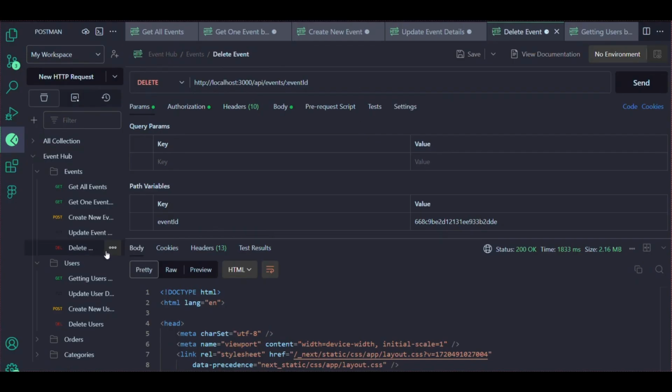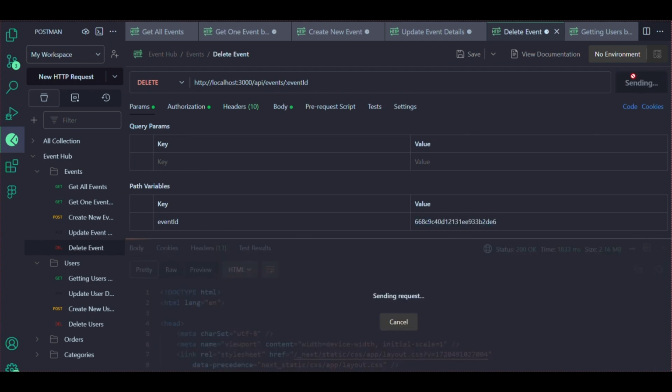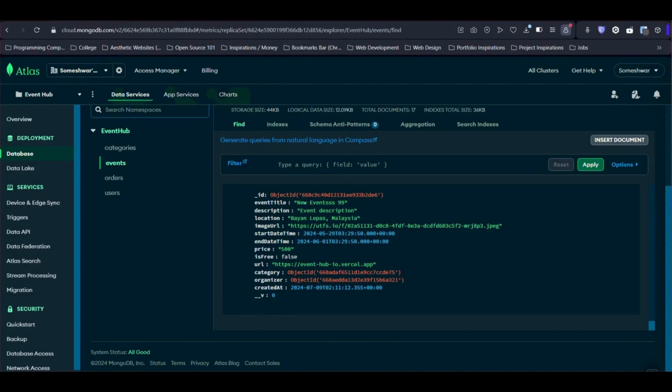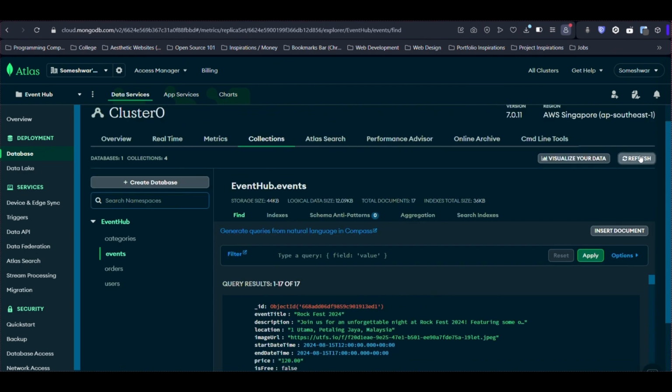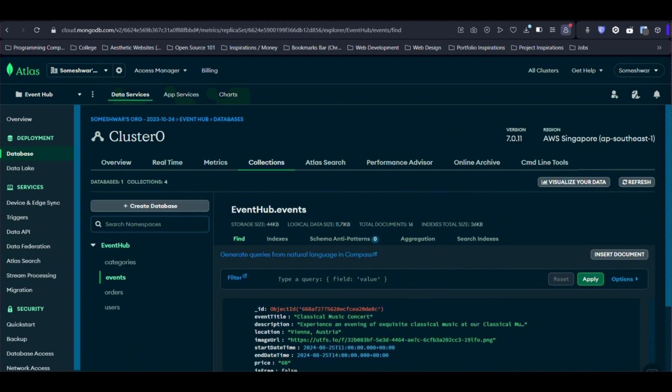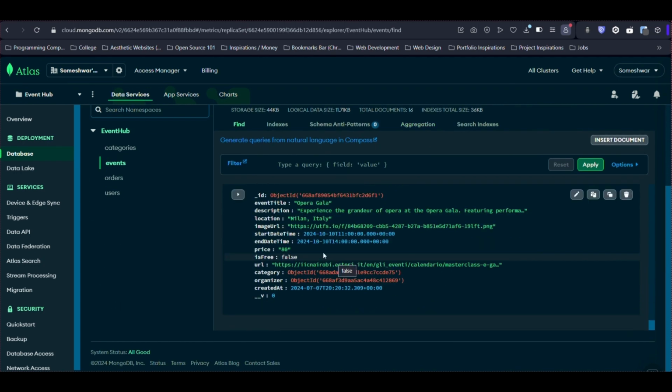Okay, now moving on to the delete event, we just have to paste the event ID here, all right, in the path variable, and once we click send, we can see status 200. Let's go and check whether new event 99 is deleted once we refresh. So we can see here is 17 results. Once we refresh, it should just be 16. So yeah, you can see 16, and new event 99 is removed from the database.